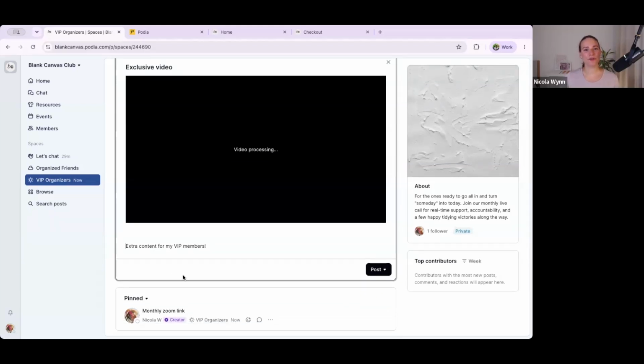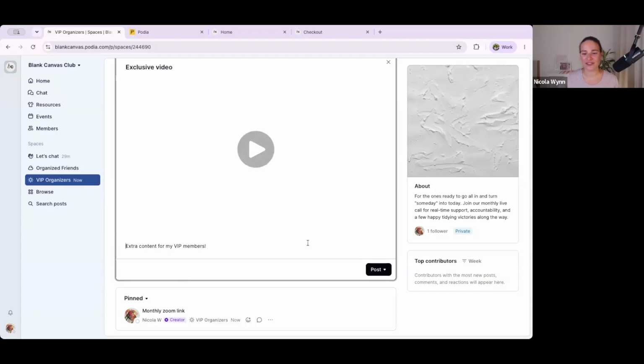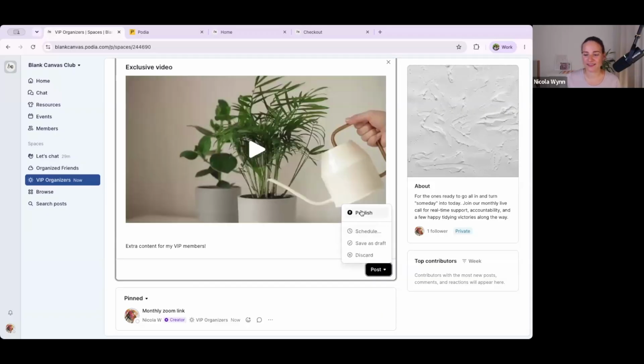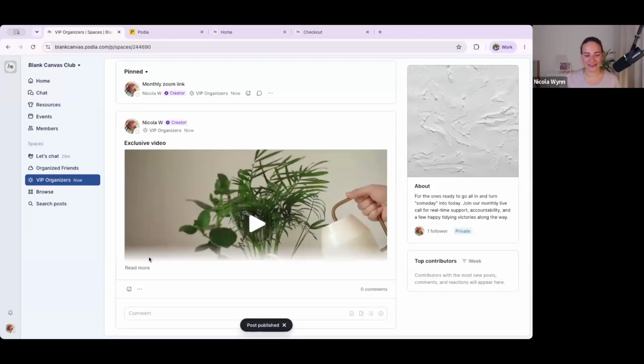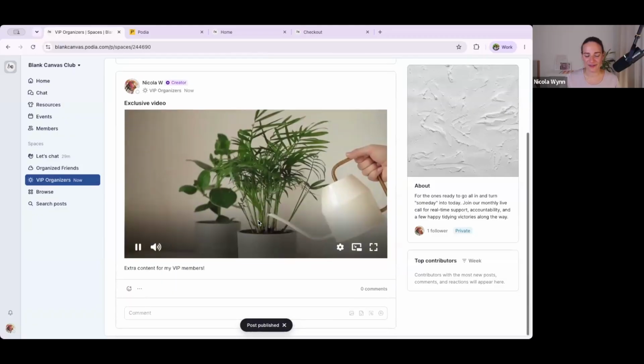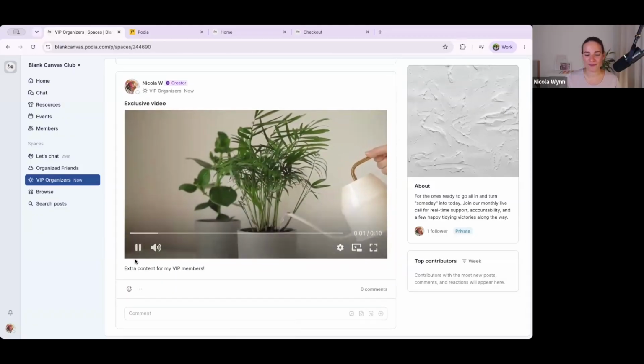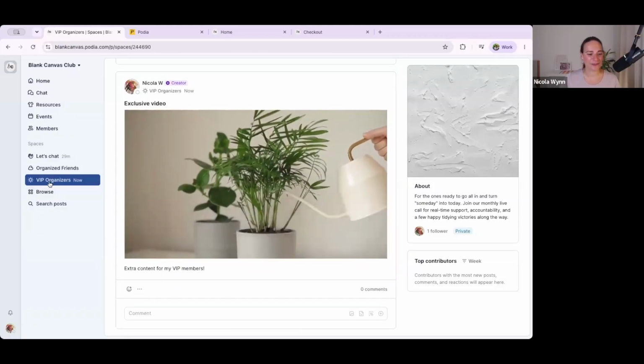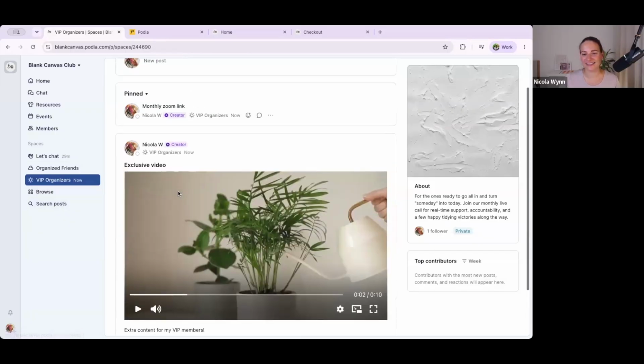But this is just an example of how you can provide a lot of value in these spaces. Even if you're choosing not to use products in your business, you can still provide resources here. You can share links to ebooks, you can create videos or infographics, really anything you want in these posts. I'll click publish here so you can see how that comes through. And then we've got this nice little video for my members. And only the people in VIP organizers will be able to see this content.